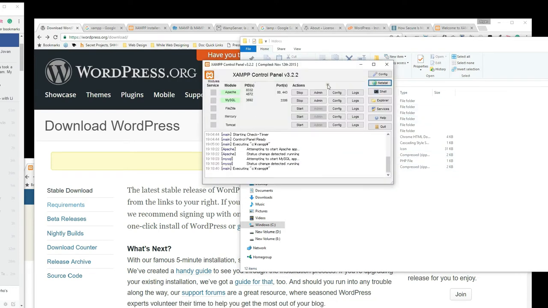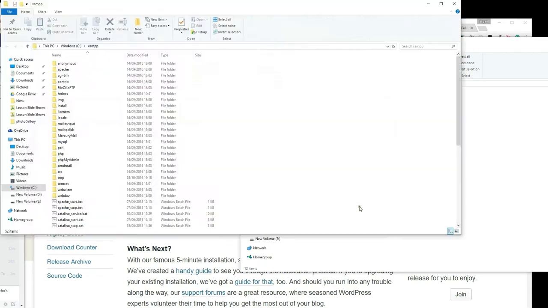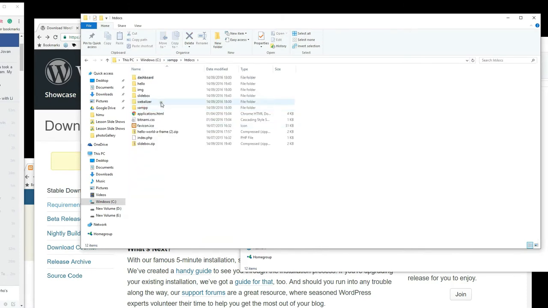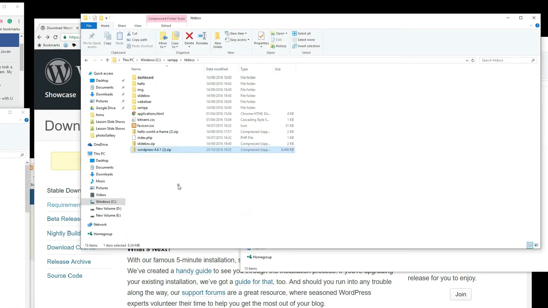I've opened up xampp. What I want to do is get into my Explorer pane. Whatever application you're using, just find the htdocs folder. If you don't know where to find it, just Google it: WAMP htdocs, MAMP htdocs. So here's my htdocs. This is where I can hold all my developments. This is where I'm going to stick my WordPress file. So let me just grab this from my downloads folder. WordPress, drop you in. There we go. Now all that's left to do is extract it.